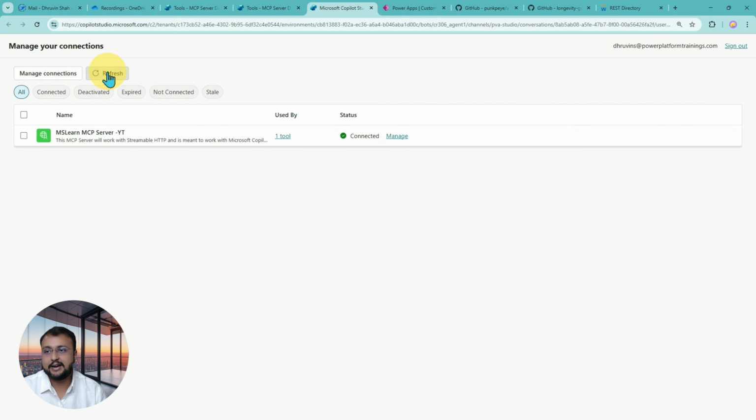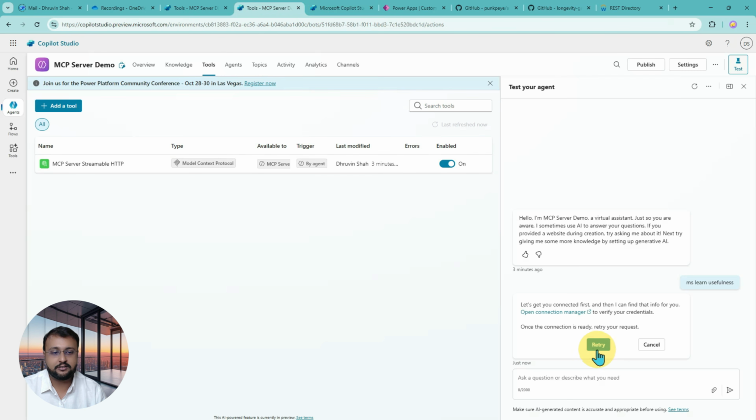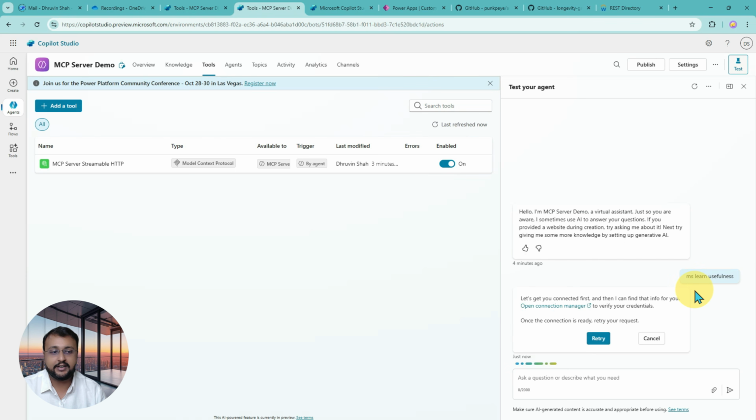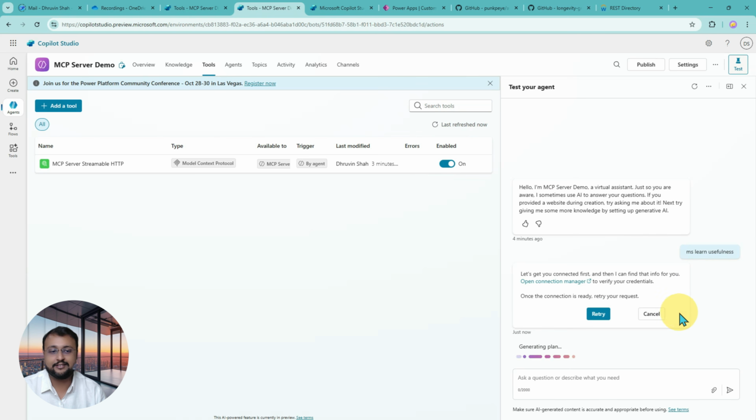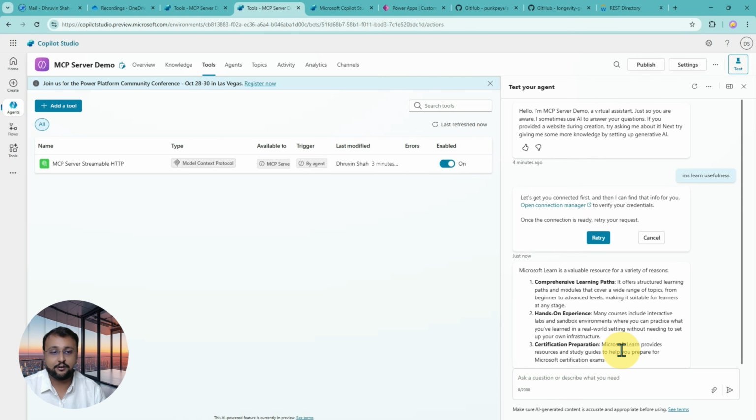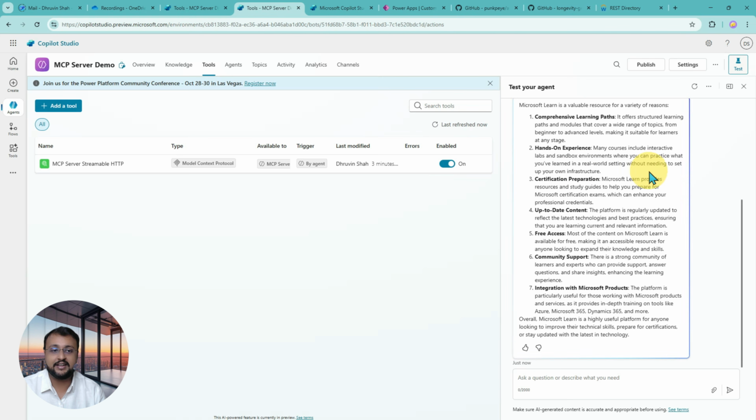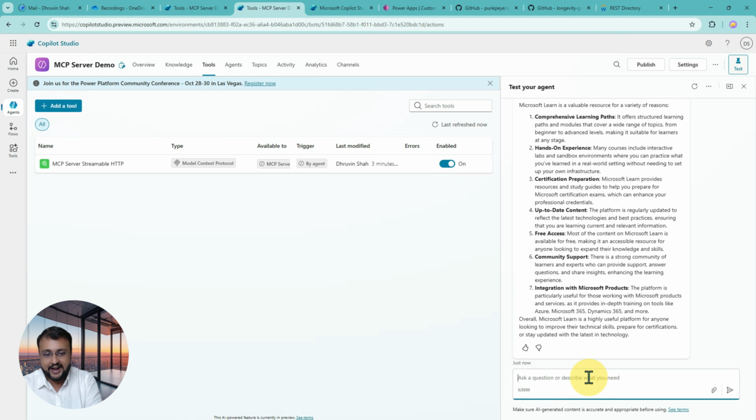Let me refresh over here and retry from here. I already used the MS Learn tool. So what happens here is, based on whatever prompt you are making over here, it will call Microsoft Learn, and according to that you can see that it is showing you the certificate, I mean a different result over here.